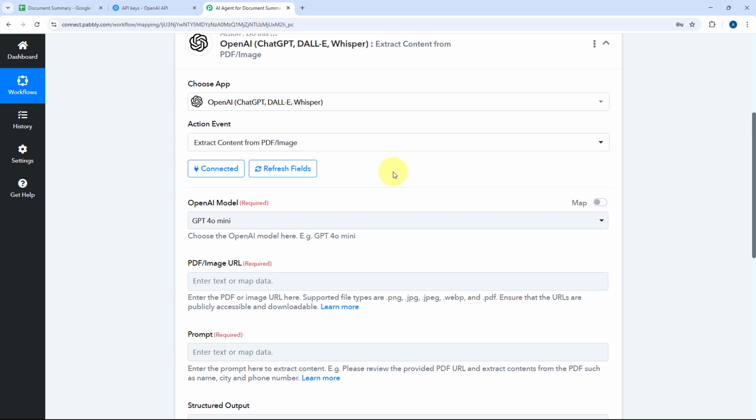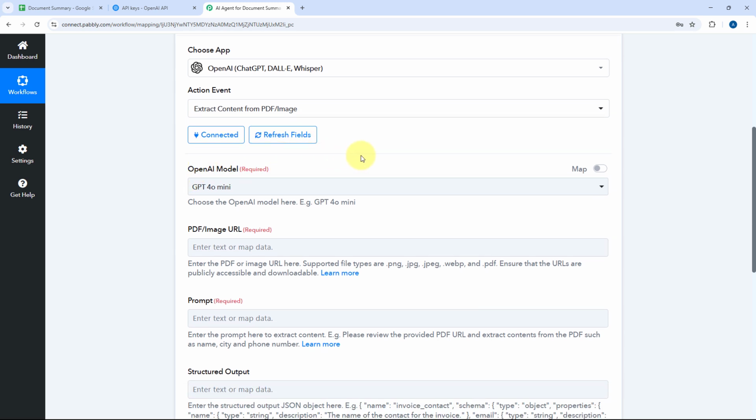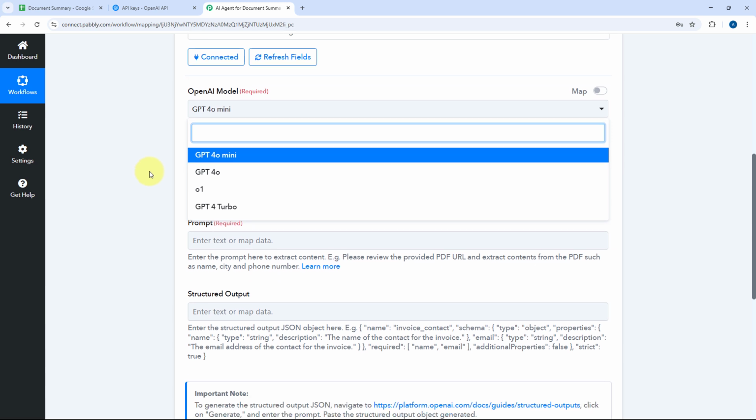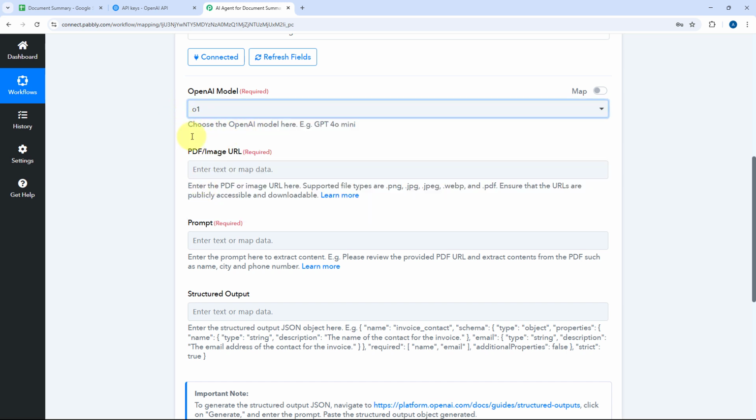After making the connection, the first thing it asks us is the OpenAI model. So in this dropdown, you can see a list of all the models offered by OpenAI for this document, text or content extraction. So you can basically select any model from this dropdown. Let's say I want to select the model as O1, GPT-4 O1. So that's why we are selecting O1 over here.